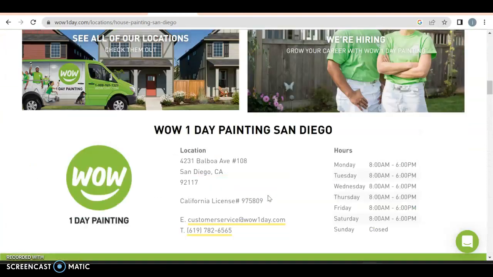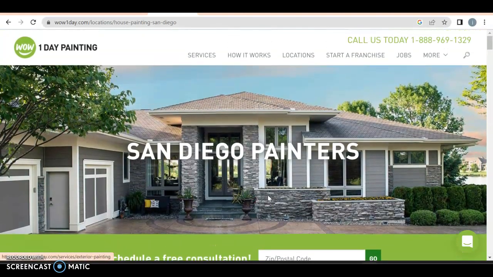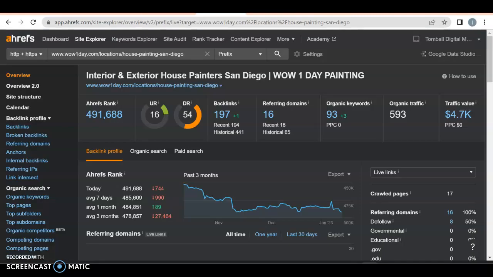But as you can see, they do have a ton of content. They're a little lacking on pictures, which you definitely want because you can add more content that way. But let's take a look at the back end and see how they're actually doing in the area.